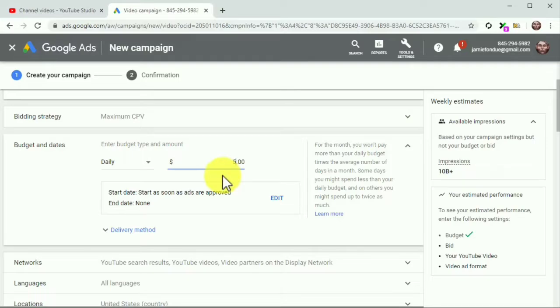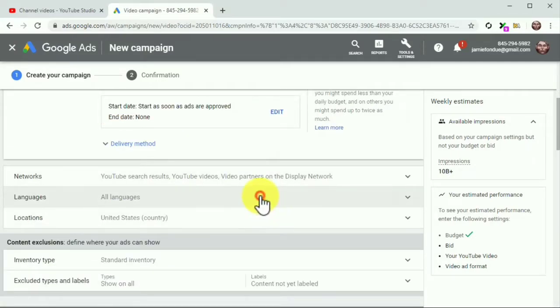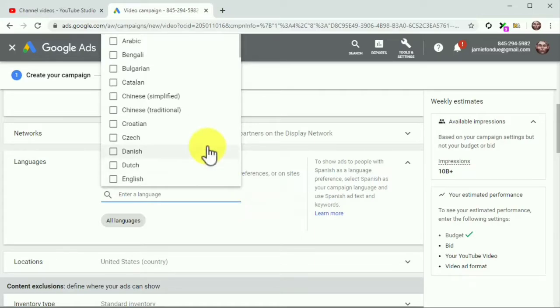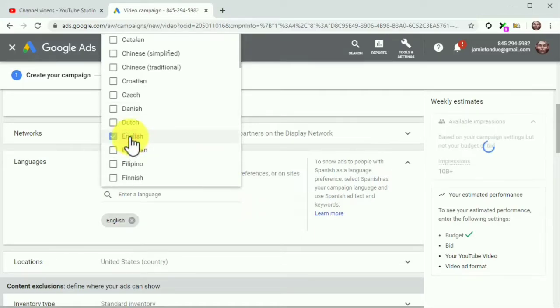By default, your campaign is set to start as soon as ads are approved with no end date. But you can edit this schedule if you prefer to launch this campaign on a later date. Now click on the Languages tab. Click on the Enter Language field and select your target language from the display menu.